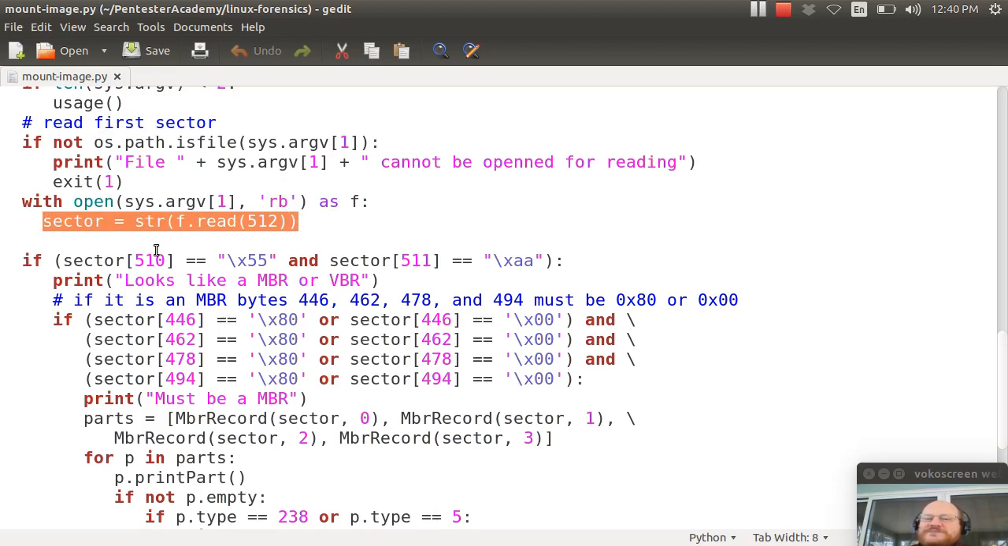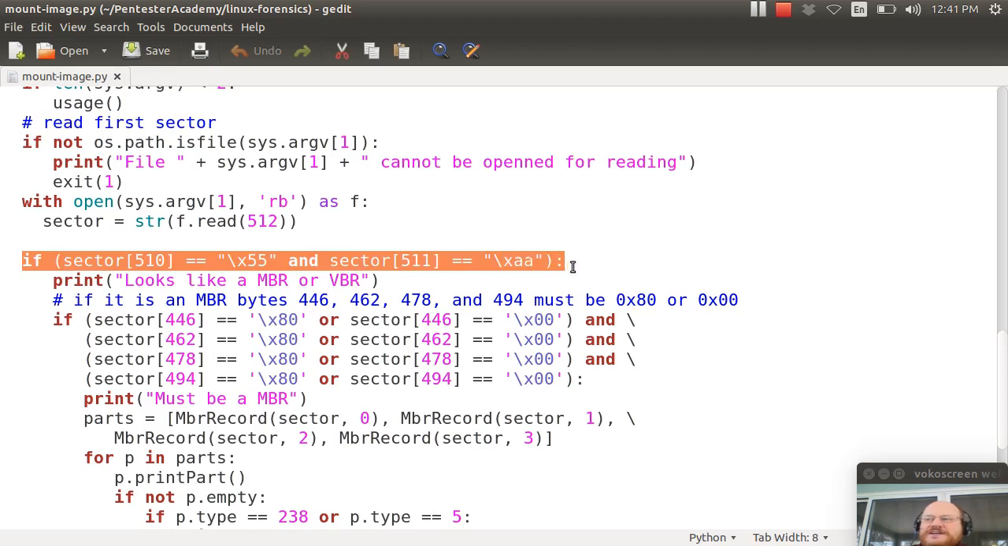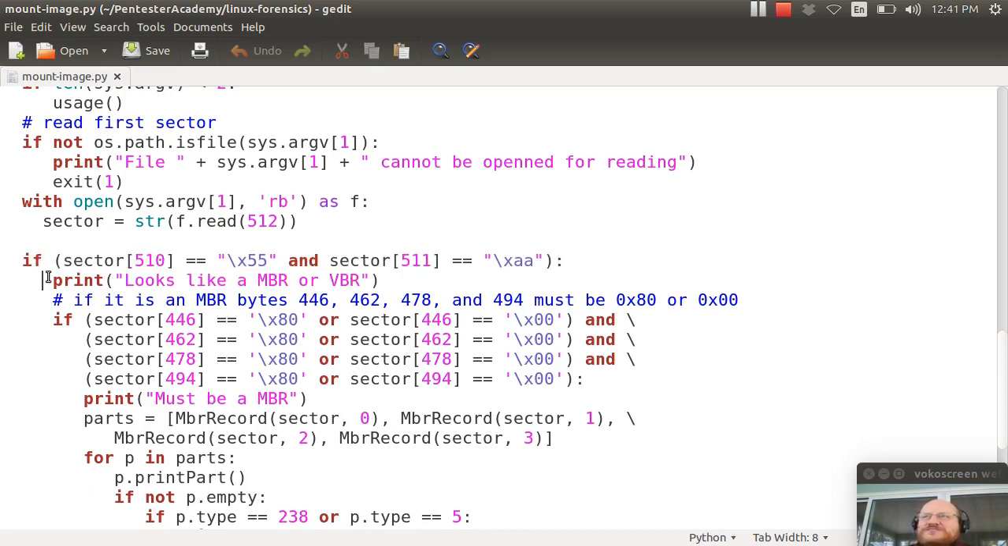So the first sector I'm going to convert to a string, and I'm going to call read on F, and I'm going to say, please give me 512 bytes. Then I check if the last 2 bytes of that sector are 55 AA. If they are, that tells me this is either a master boot record or something called a volume boot record, which is a Windows FAT file system thing. We won't talk too much about FAT file systems in this course. We might in a future course, say on Windows Forensics.